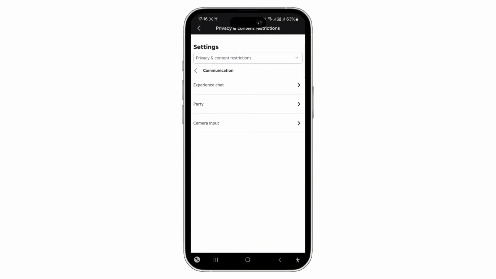And here in this section, you will see the voice chat. Go ahead and tap on that and turn on the voice chat. But you must be 13 or older to use voice chat on Roblox. As my account is not 13 plus, I'm not able to do that.